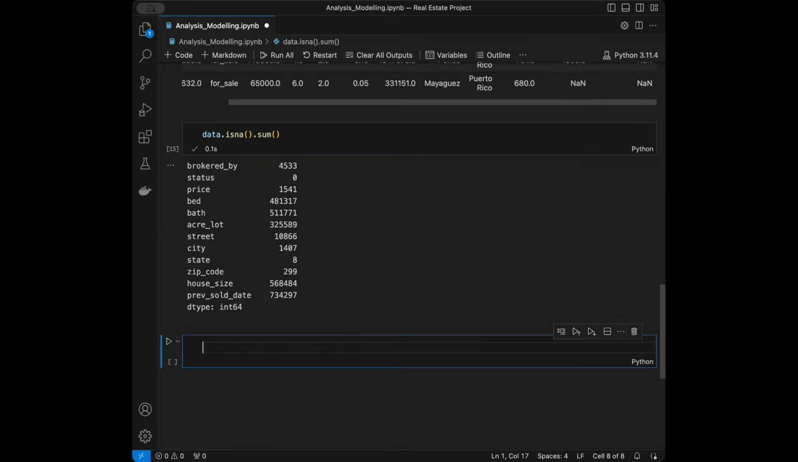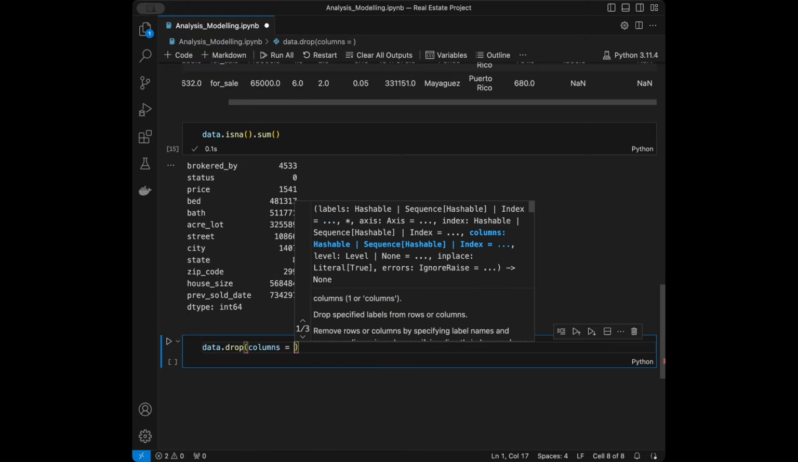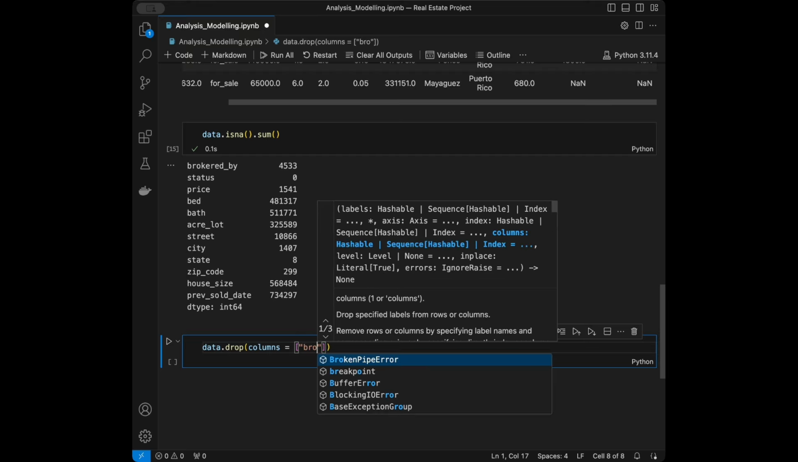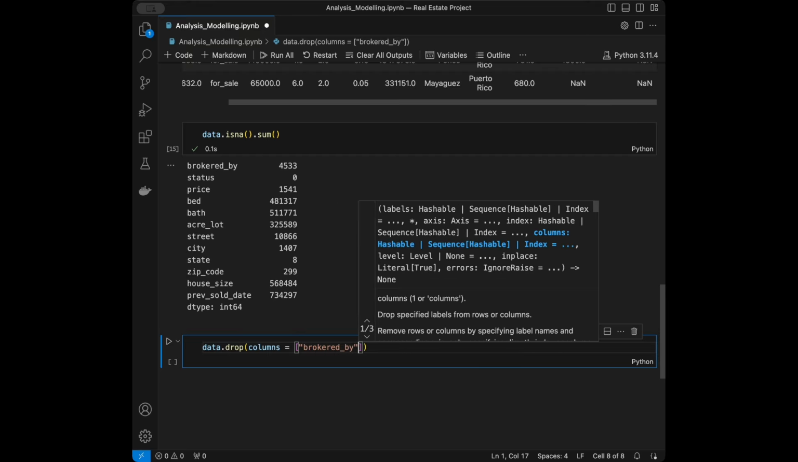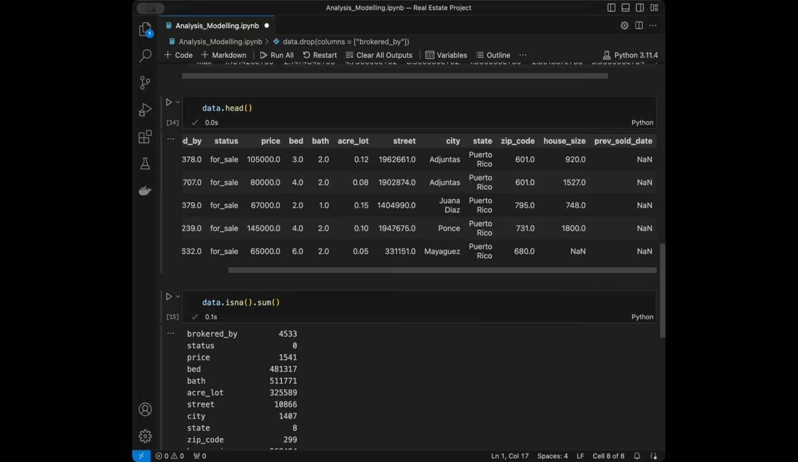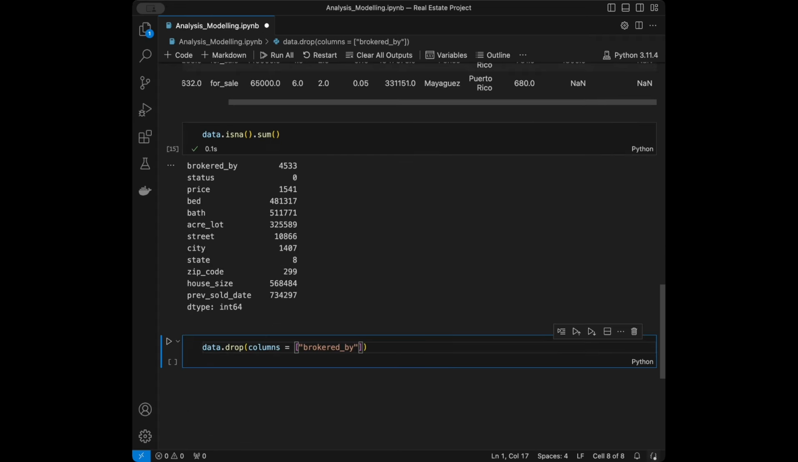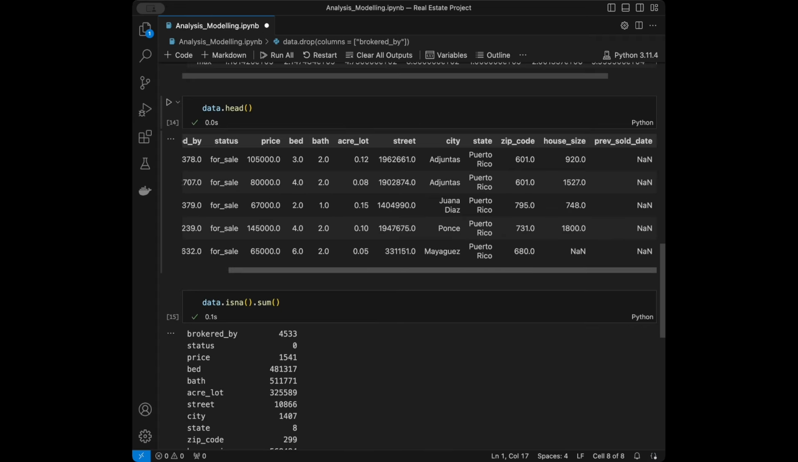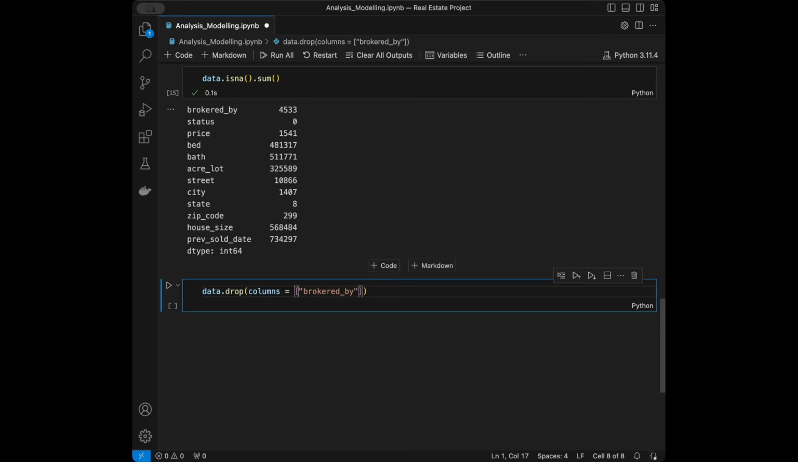What I'm going to do basically is I will say data.drop, and I'm going to specify the columns that I don't want. I don't want brokered by. Actually, let me check, we can drop more. I don't want status, or maybe status can stay. I don't want city, I'm not going to use that. Maybe we can use that in analysis, so I'm going to leave it. So I don't want zip code 100% and previous sold date.